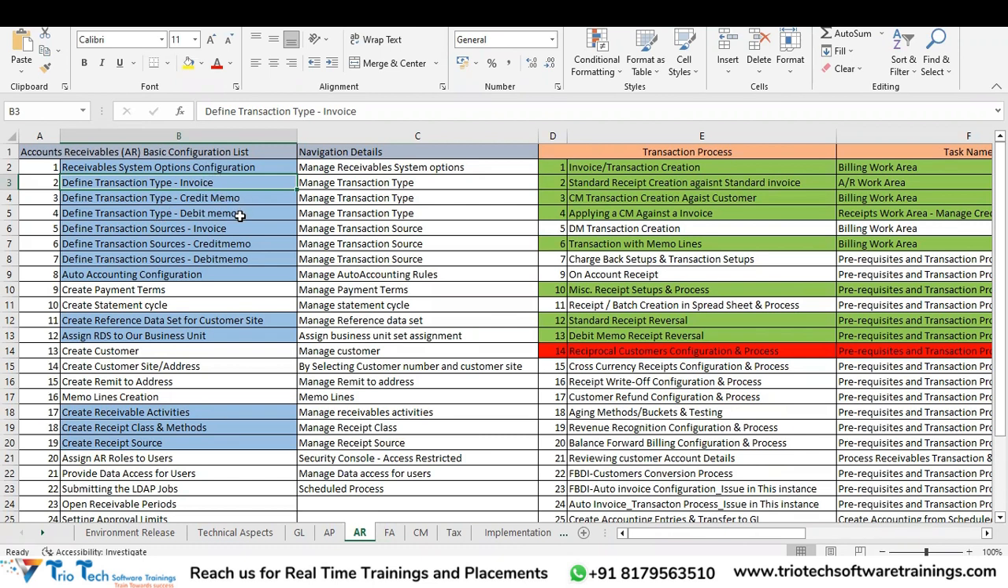But the underlying class will be the same: invoice, credit memo, debit memo. The nature of it will be these three, under which you can create. You can create multiple invoice types, similarly multiple credit memo types and multiple debit memo types, according to which the accounting or the revenue and receivable accounts can be defaulted separately on each of these transaction types.